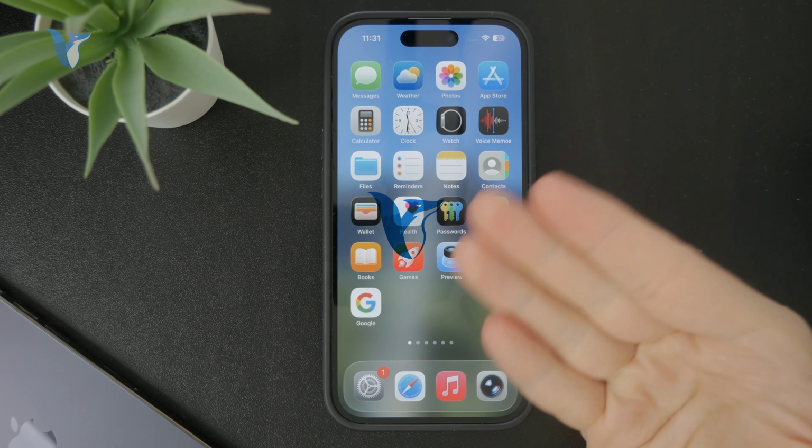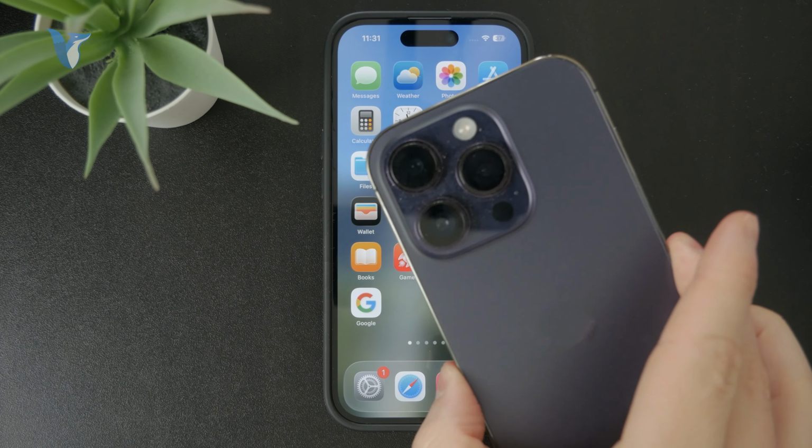How do you record a cinematic video on the iPhone 14 Pro? So let me talk about it.